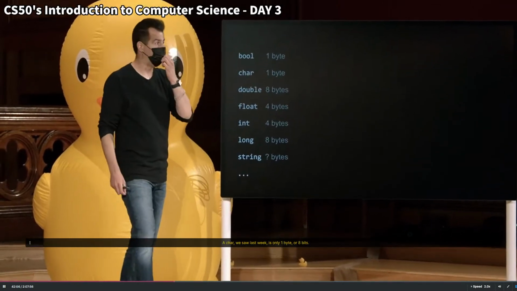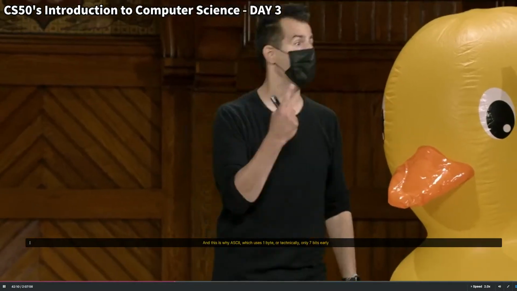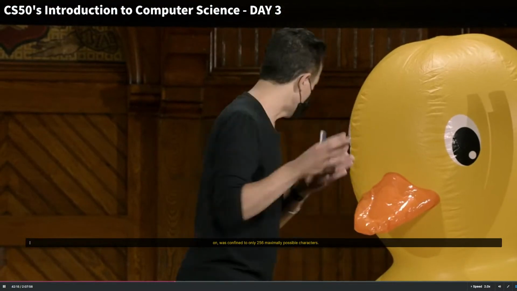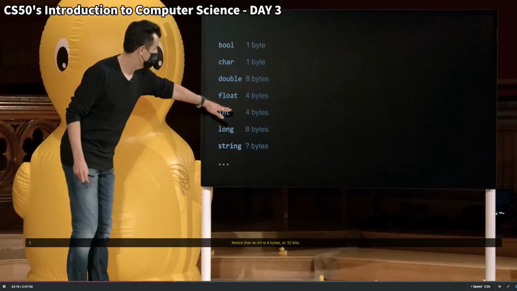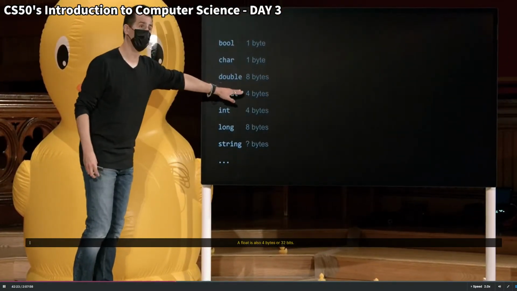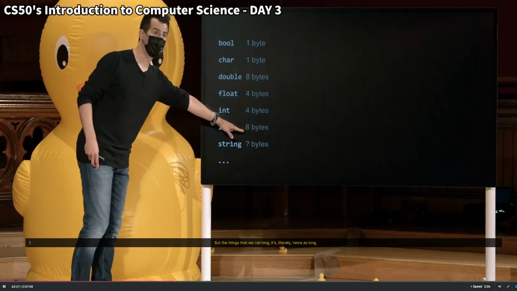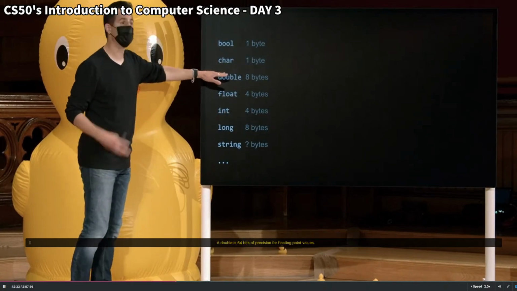A char, we saw last week, is only 1 byte or 8 bits. And this is why ASCII, which uses 1 byte, or technically only 7 bits early on, was confined to only 256 maximally possible characters. Notice that an int is 4 bytes or 32 bits. A float is also 4 bytes or 32 bits. But the things that we call long, literally twice as long, are 8 bytes or 64 bits. And so is a double. A double is 64 bits of precision for floating point values.